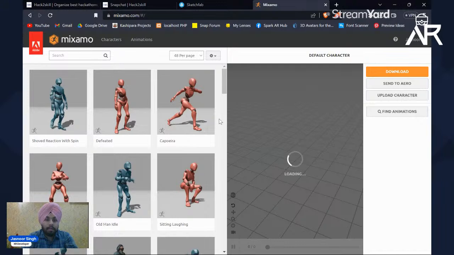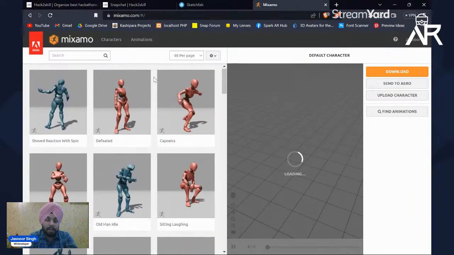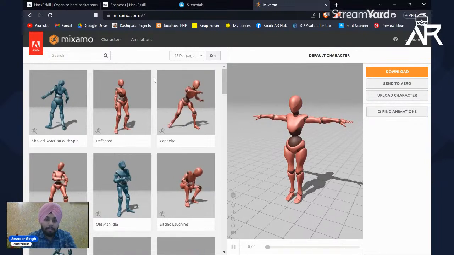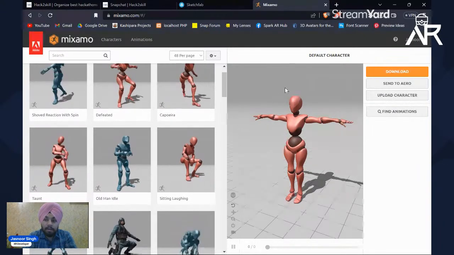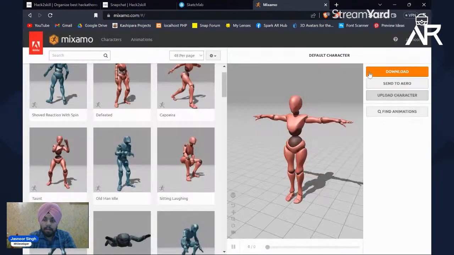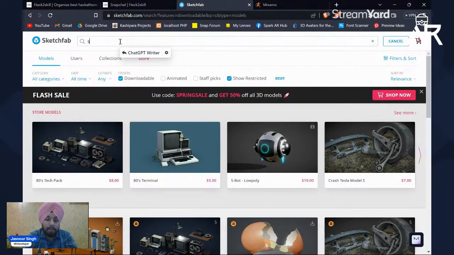Okay, guys. So on the left hand side, you can see there are too many animations which are pre-existing on this website. All these animations are free of cost. This whole website is free of cost, so you can just upload your character from here. And guys, do remember, Lens Studio only offers you FBX format, OBJ format, and GLTF format, which will work with Lens Studio. So talking about the 3D model, let's just download it again, because I think I have downloaded the wrong format, which is not according to Mixamo.